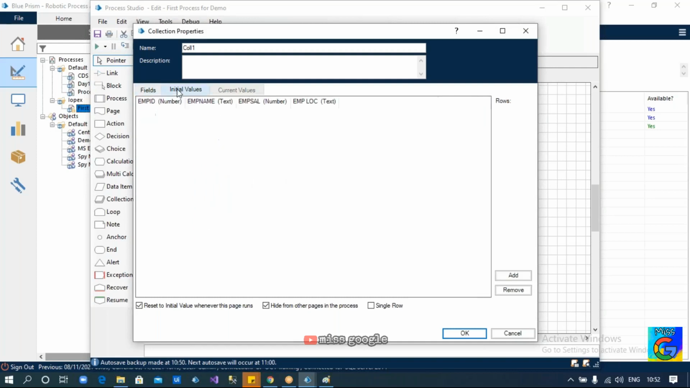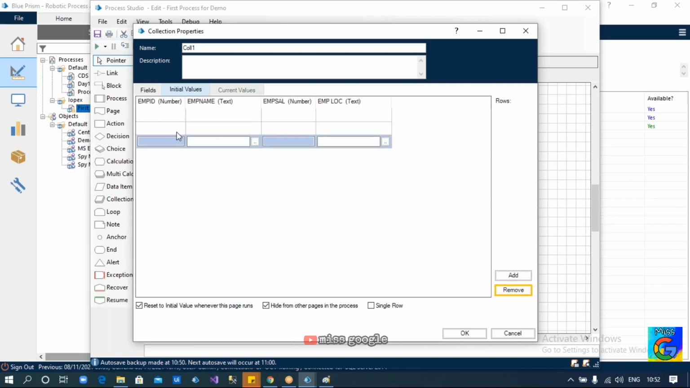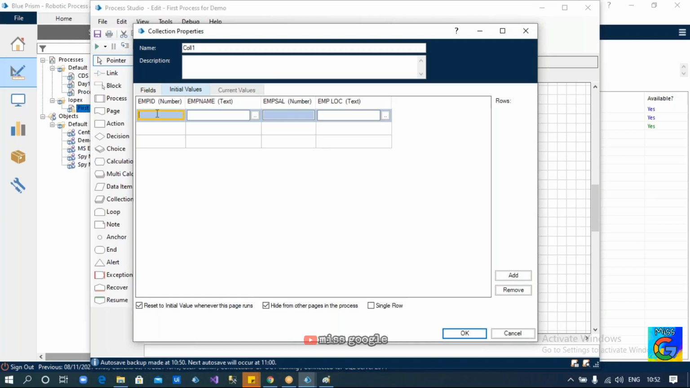Now coming back to the initial values, here we can define some initial values. We can define n number of rows. For the time being, let us define a couple of rows here. Sorry, it's employee ID, right? ID 1004, salary 25,000, location let's say Chennai.